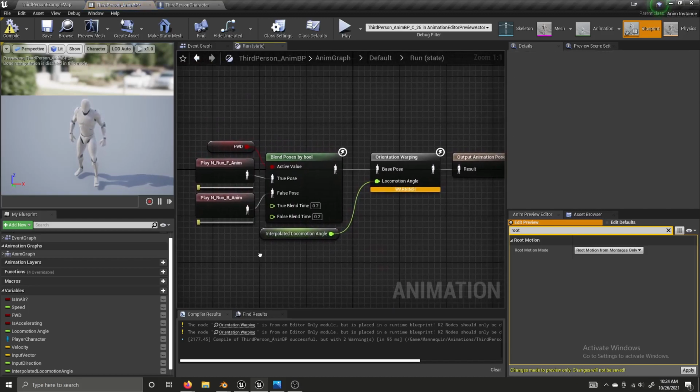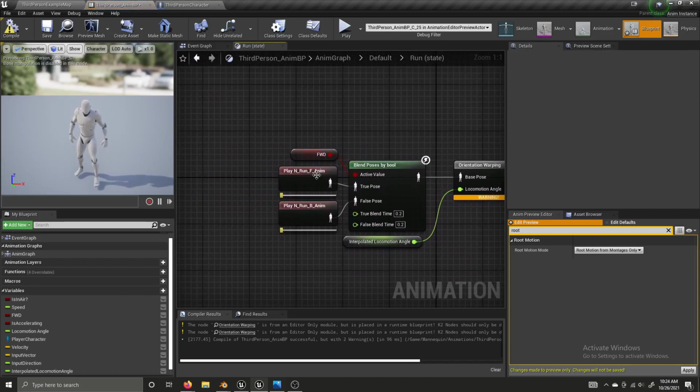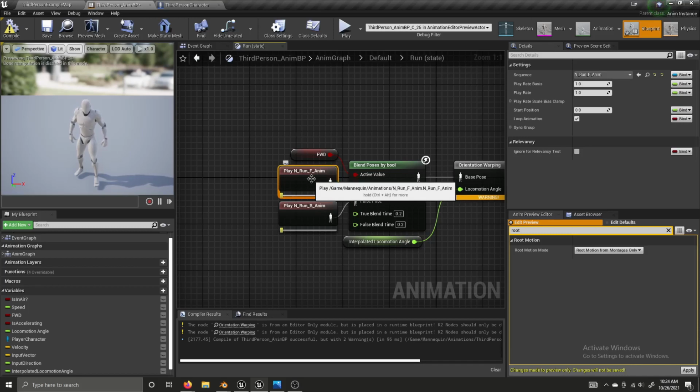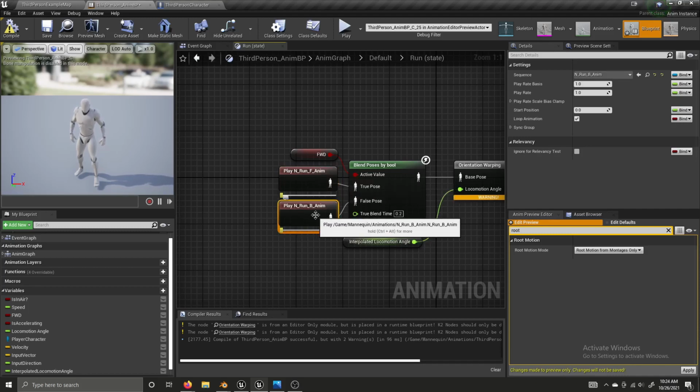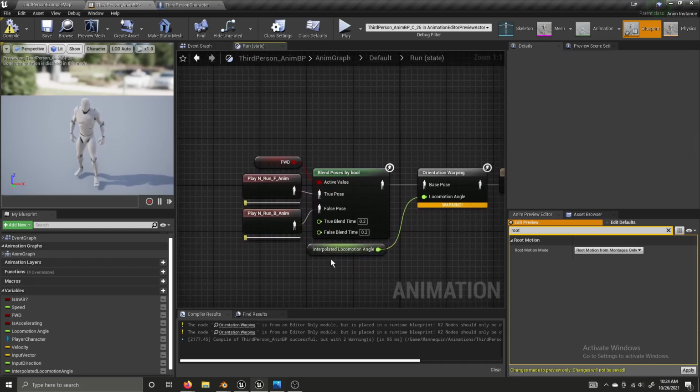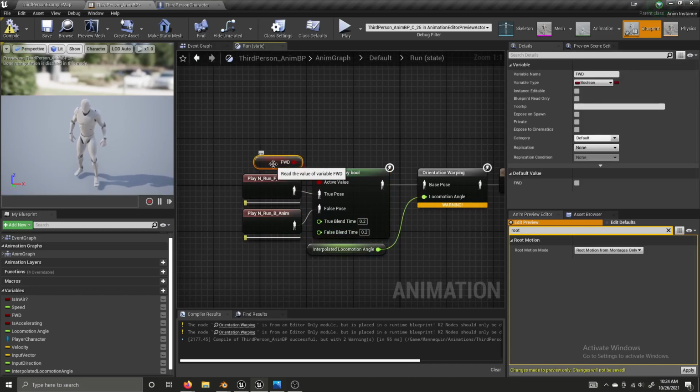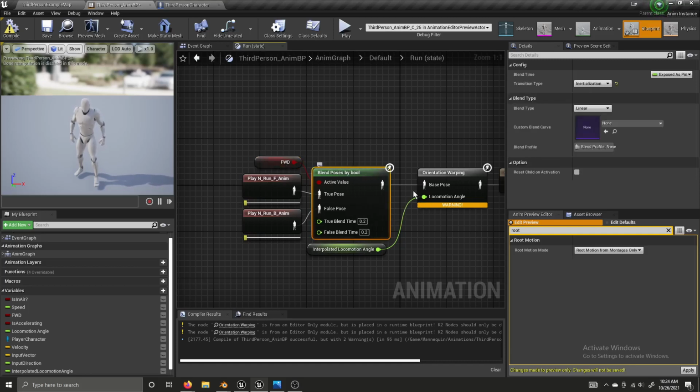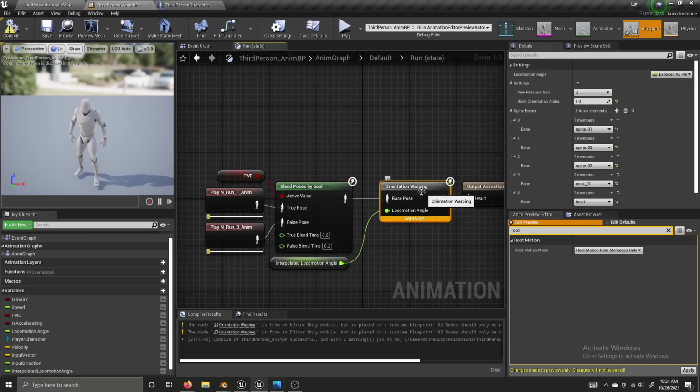Our run state is our most complicated state here. We have this in run forward animation and this in run backward animation. We're blending them by a forward boolean. Again, I'll show you how I got this boolean later in the video. It is an inertialized blend set to 0.2 seconds. And then we do our orientation warping.